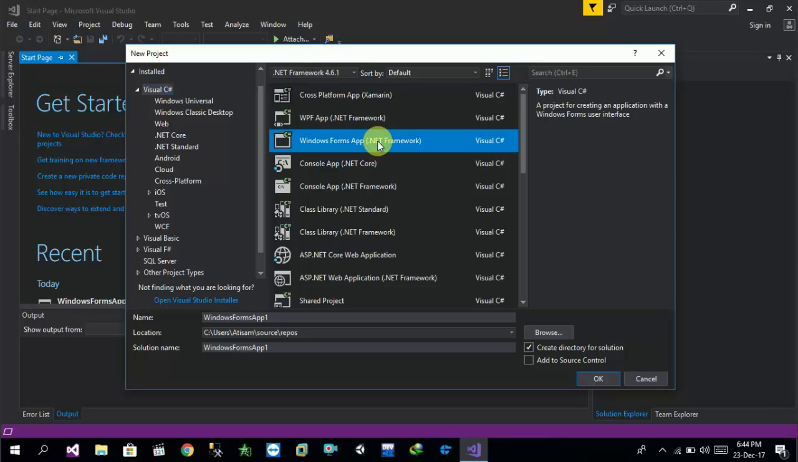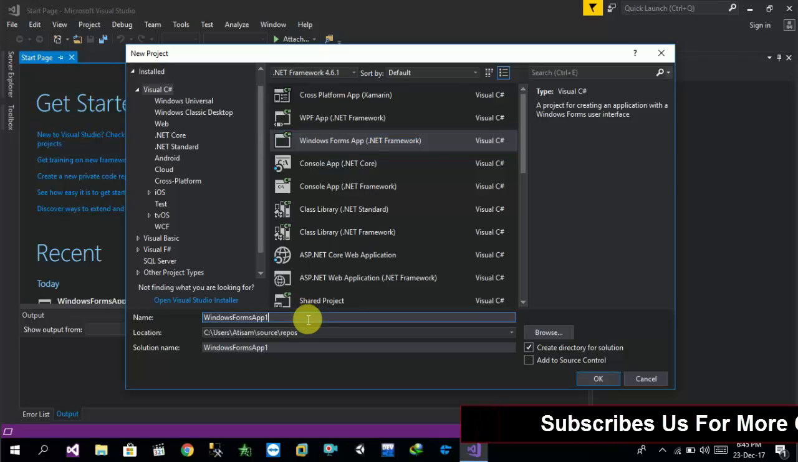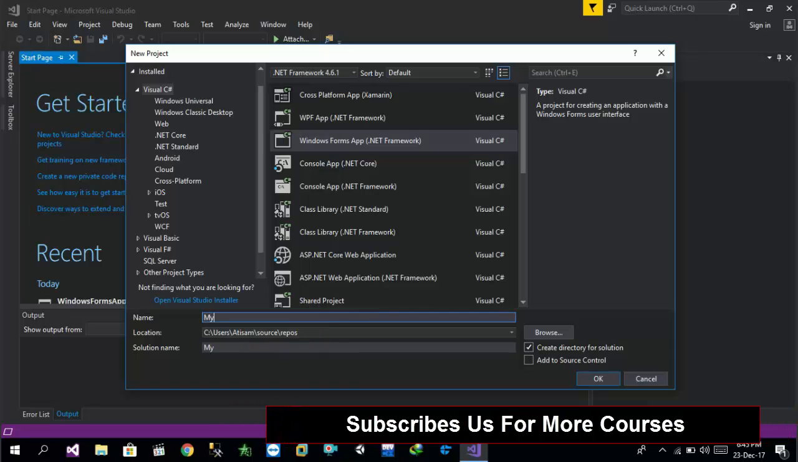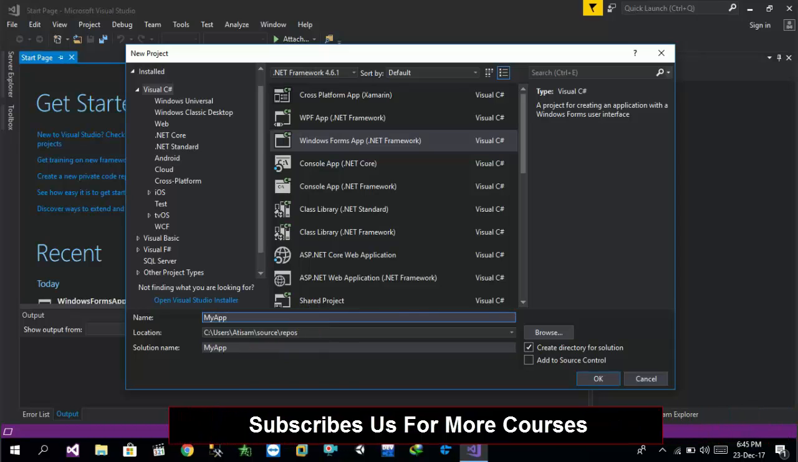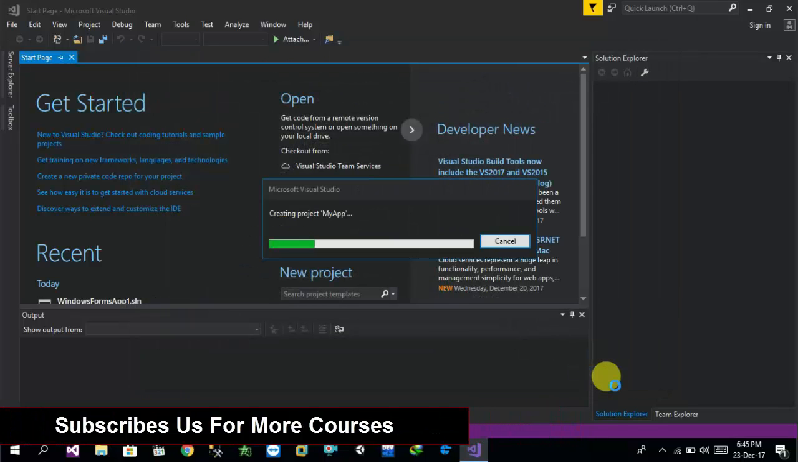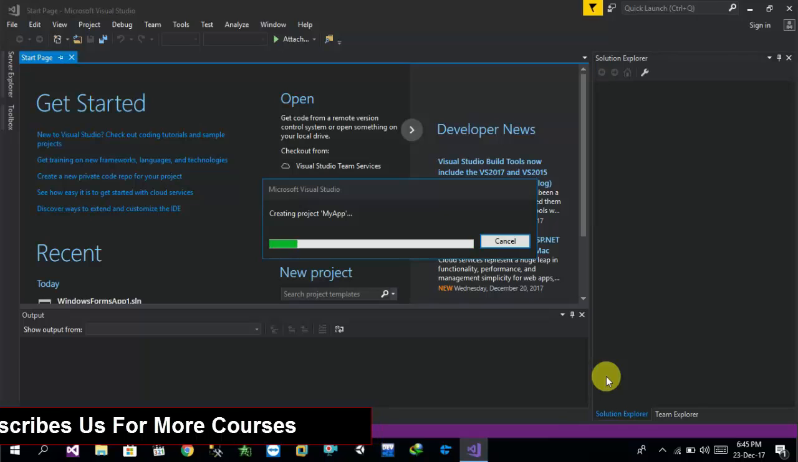We can create websites. We can do complete web development using C#. We can create Android apps using C# and iOS apps. So now we are working with the Windows Form, so click on Windows Form. Name your application here, whatever you want to name. Click OK. It will create your project within a minute or a half minute.